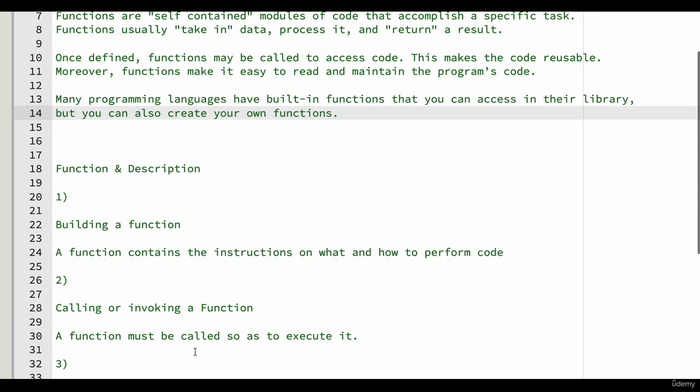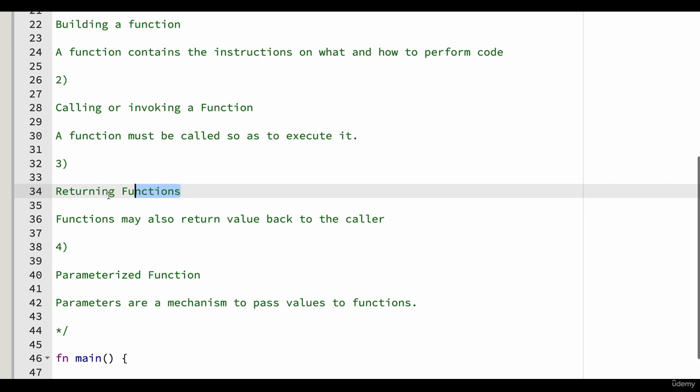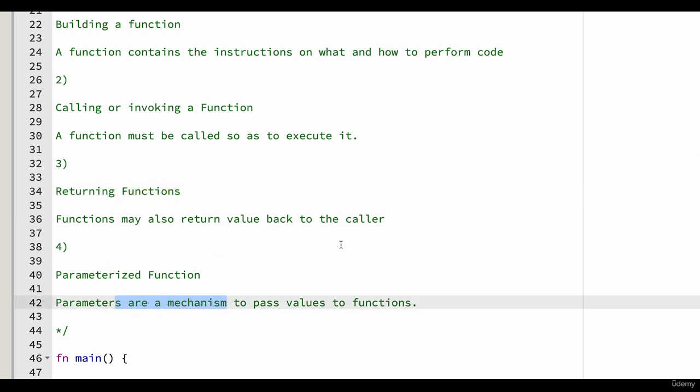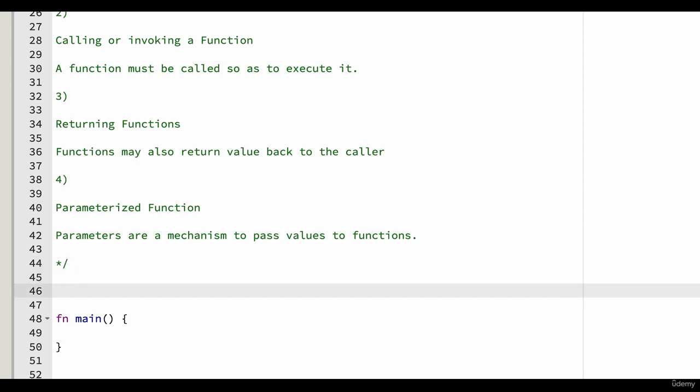Okay, so we're going to look at building a function, calling or invoking a function, returning function, and parameterized functions. First and foremost, let's forget about this main function. I'll leave it open over there. We don't have to have anything in it for now. And let's write a function up here. I'm going to comment that this is going to be building a function example.